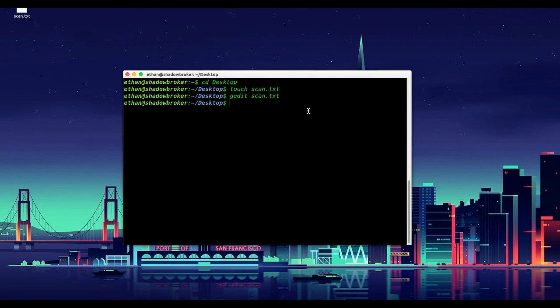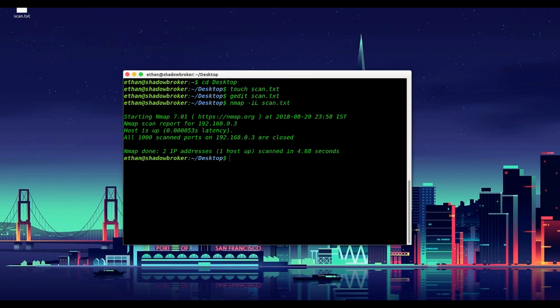So now type in this command nmap space -iL. So what this is, input list. It loads your file into the Nmap and hit enter. It'll print out the results, and there we go, we have it. So this is how you can scan multiple hosts using Nmap.